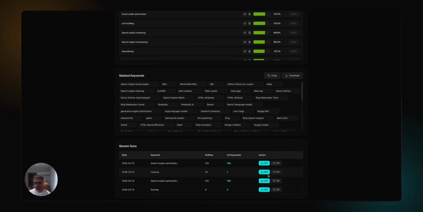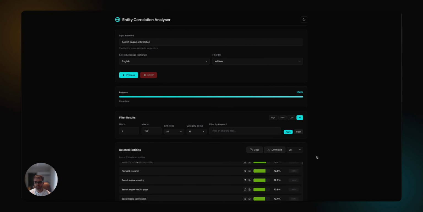There is also a recent run sheet where you can export everything directly to CSV or TSV. Tab separated format is the format for Google Sheets, so you can just copy it from here and paste it into Google Sheets, or throw it into an LLM and have it do some research for you that way.